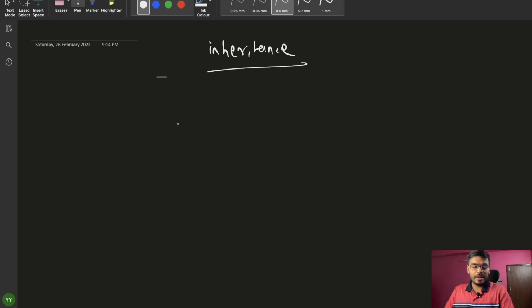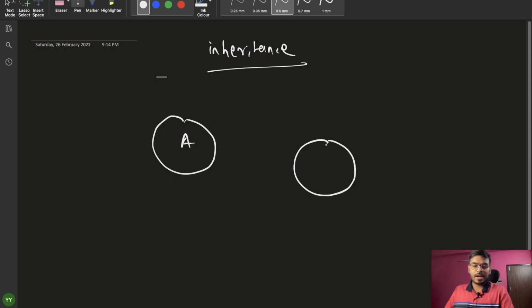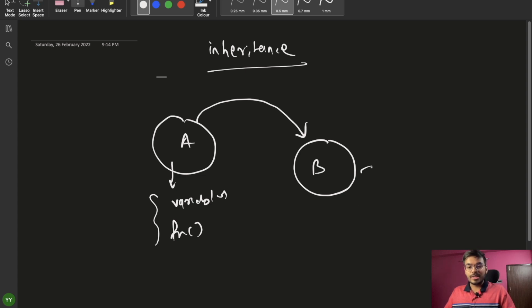So like I can give an example. If we have a class A and we have another class whose name is class B. So like this, I am making an arrow. So class B, in the concept of inheritance, class B can use all the properties of class A. So inside class A, what are the things we can have? We can have some variables, right? We can have some functions, right? So this thing we can use inside the class B. So this process is known as inheritance.